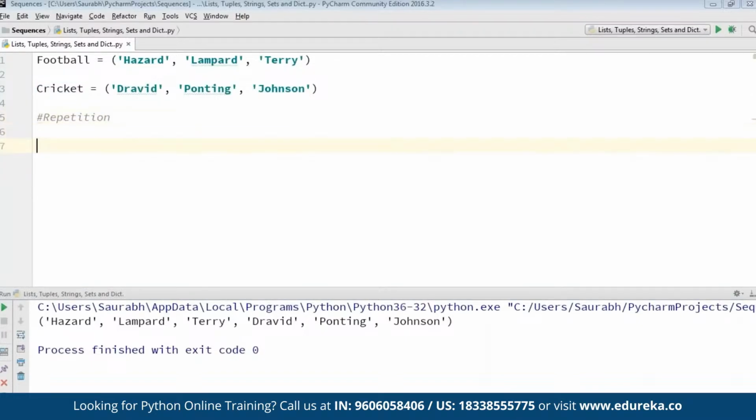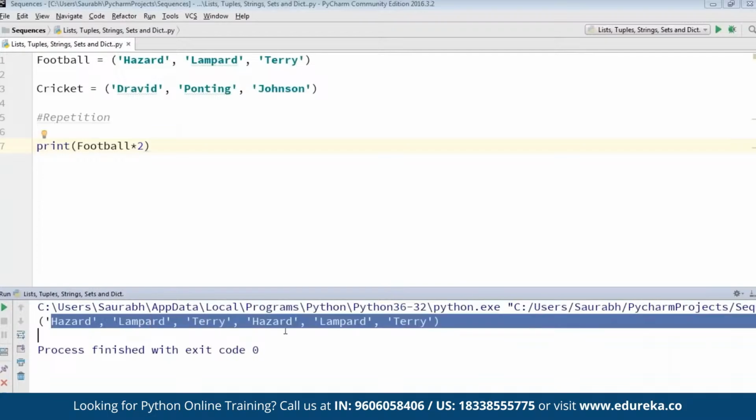Repetition. So I'll type in a print statement and I want to repeat that football tuple, say twice. So yep, football, multiply symbol, and if you want to print it twice, I'll type in 2 here. If you want to print it 3 times, type in 3. So yeah, it's pretty easy guys. You can see in front of your screen that it has printed the tuple twice.